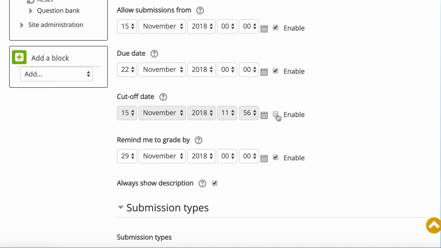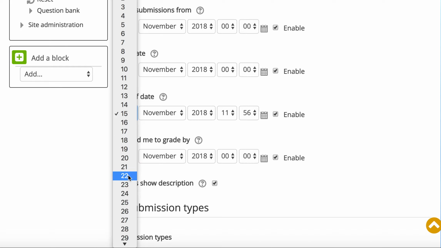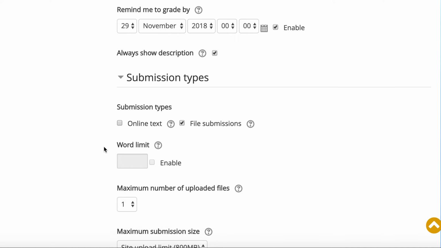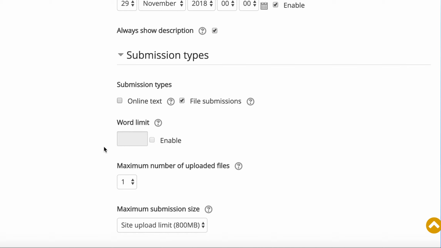disable the cutoff date, students can still submit their assignments after 22nd of November, but the submission will appear red in color because it is a late submission. If you click enable cutoff date, for example 22nd of November, same date as the due date, that means after 22nd of November they won't be able to submit their assignments anymore, so there will be no submit button. The rest of the things you can just simply set as default.